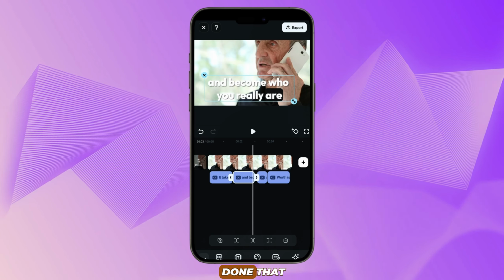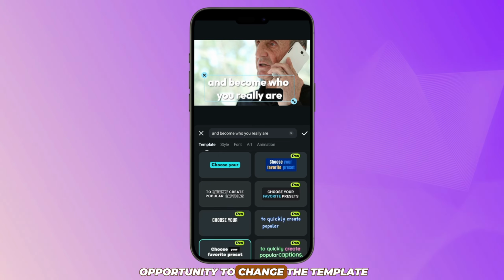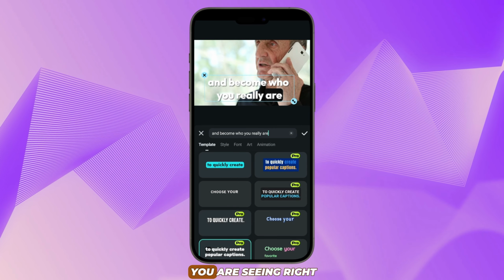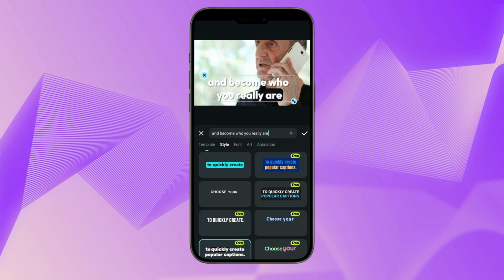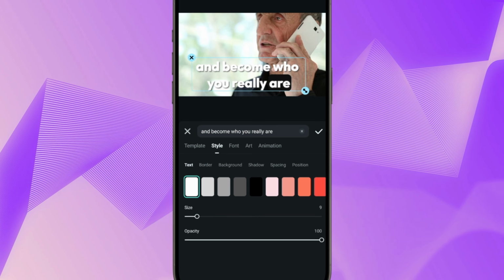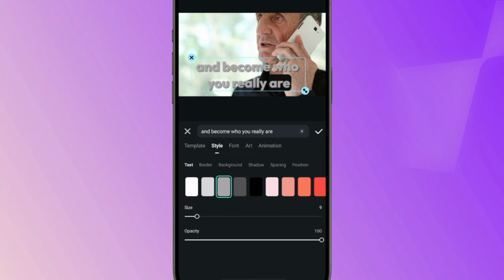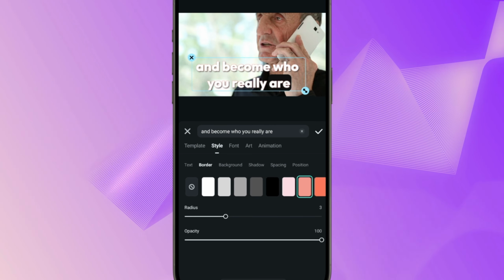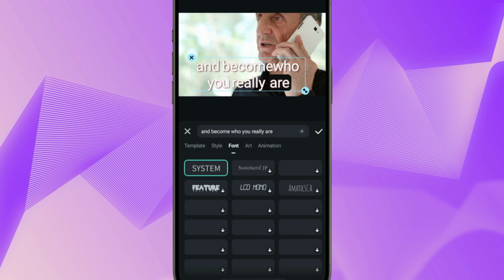Alright, so after you have done that, you still have an opportunity to change the template from all of these you are seeing right here. And after that, you can also change the style. You can pick any of these colors, the one that suits your video the best. And the next option right here is to choose or change the font.